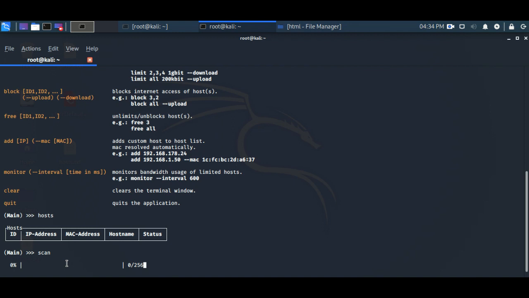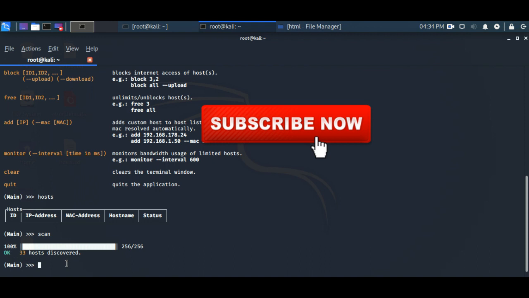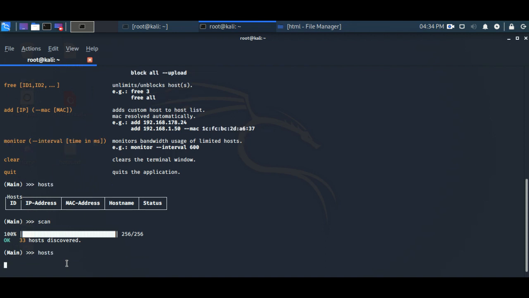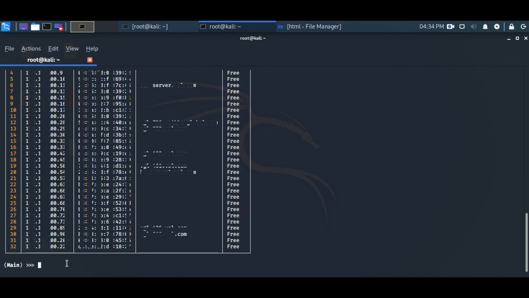And as I mentioned, it's a very good scanning option. So right now it's scanning the entire network which we are part of or which you will be part of, so it will automatically scan the entire system. It's taking a while, which is obvious, and you can see the hosts discovered. So 33 hosts detected. Now let's type host again to check the entire host discovery that we have found, and we would be blocking the number 13 IP address.